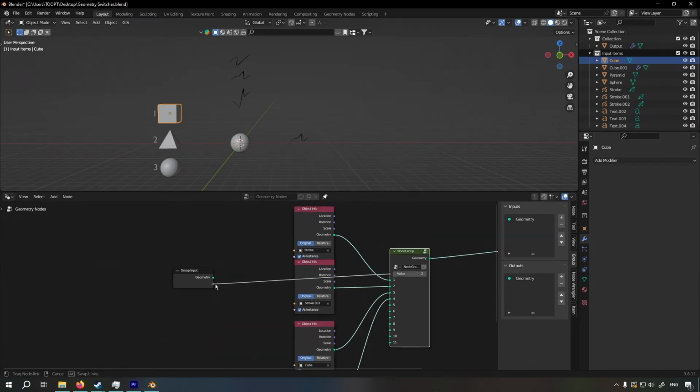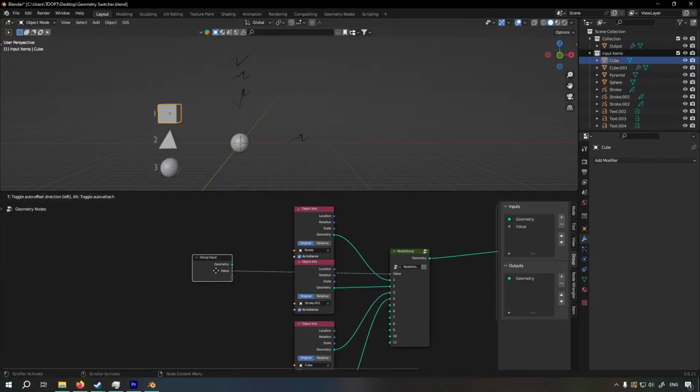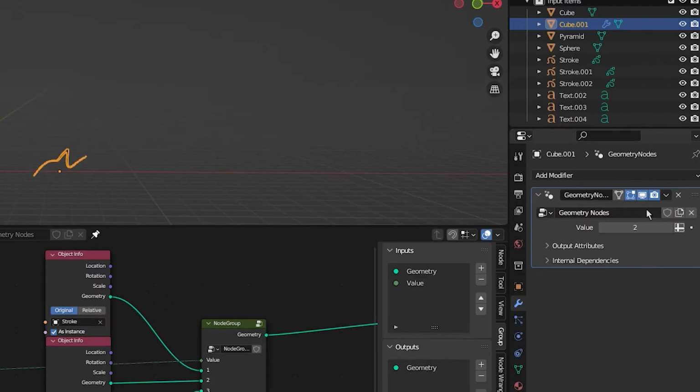Also, I recommend plugging the value input of your newly created node into the group input node. Now you can change it from the modifiers tab.